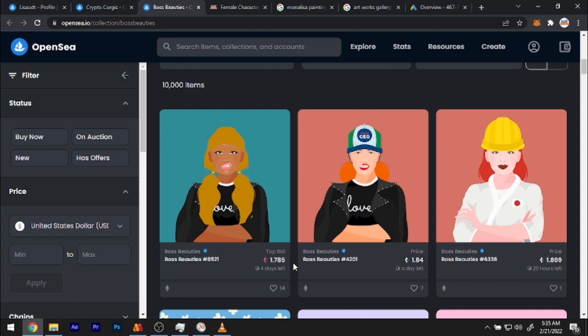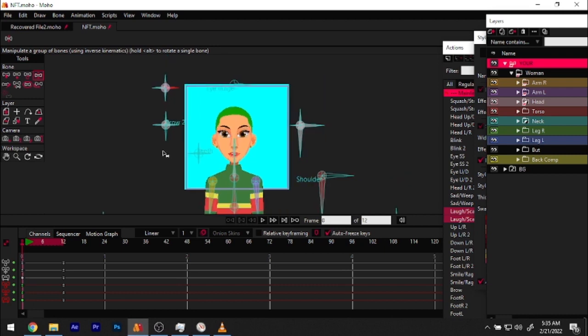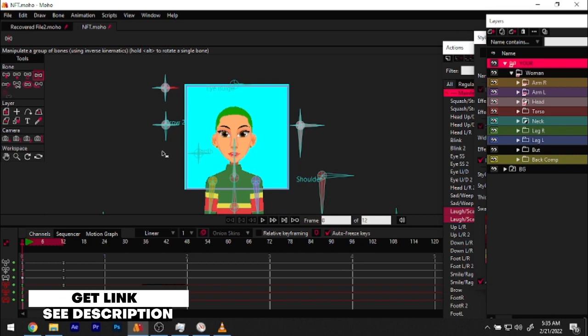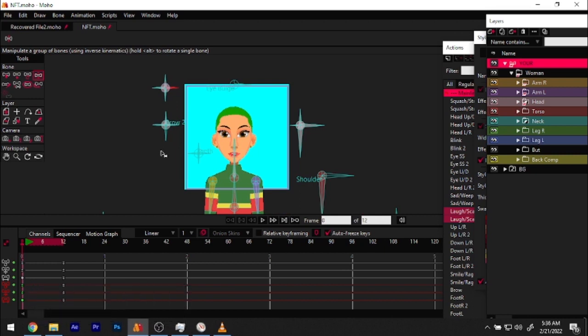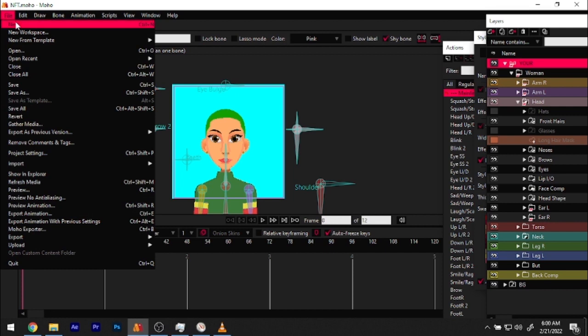So guys, let's head over to our 2D animation program called Moho. Right, this program is very easy to use. I'll leave a link in the description to download Moho and learn how to use it, and probably get into creating your own artworks and NFTs. Okay, so let's start with a new file. I'm going to go to File and click New.